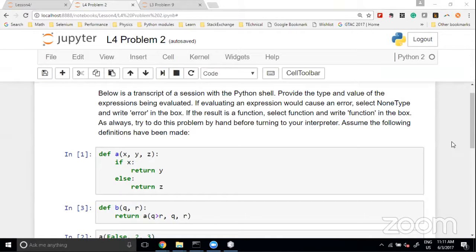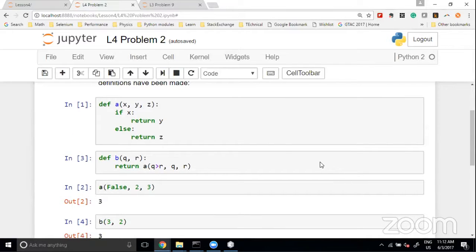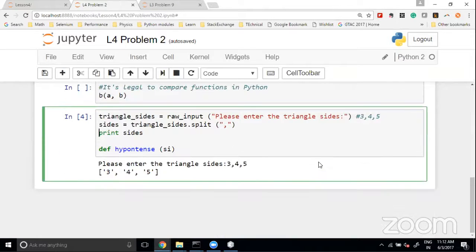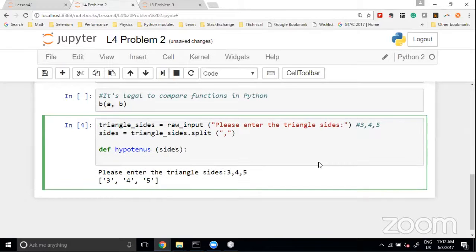Okay, so we are back to this problem. We don't really need this, and we will define a function called hypotenuse, which will accept a list. Inside this, we should have an if condition to check whether the square of the third number is equal to the sum of the squares of the first two numbers. Yes or no?